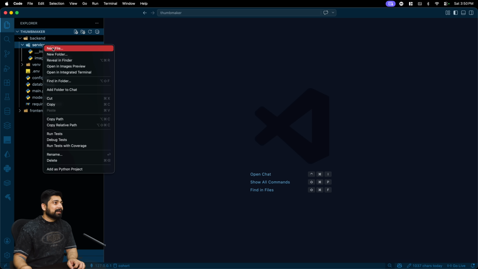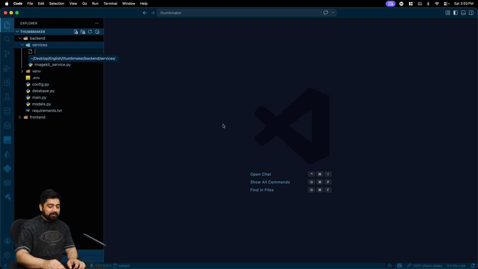Let's see how much AI is able to help us in this case, and get your API key as well. So let's right click, add a new file, and we'll call this one OpenAI service.py.